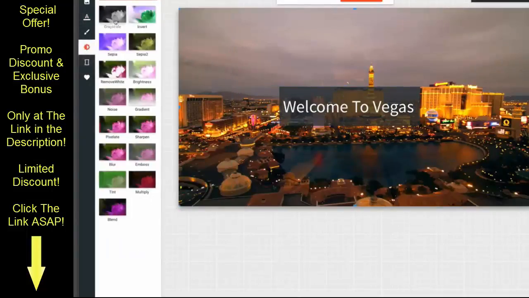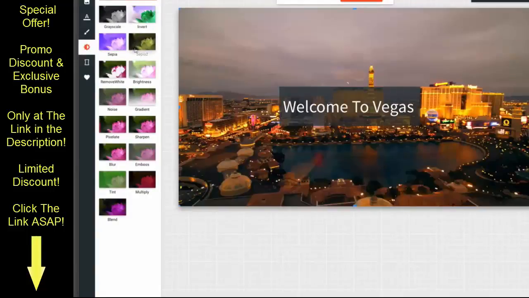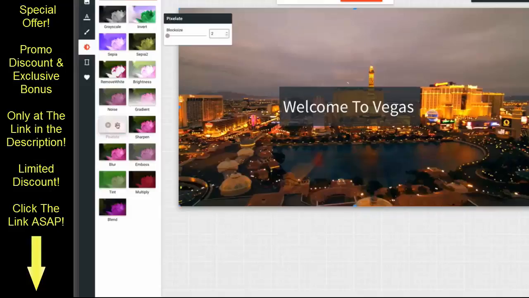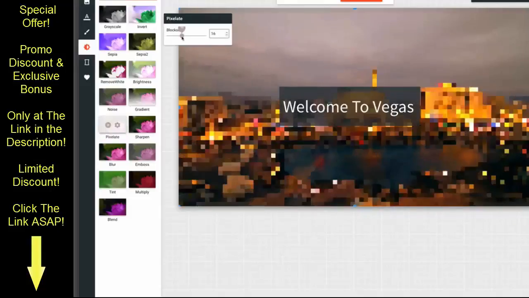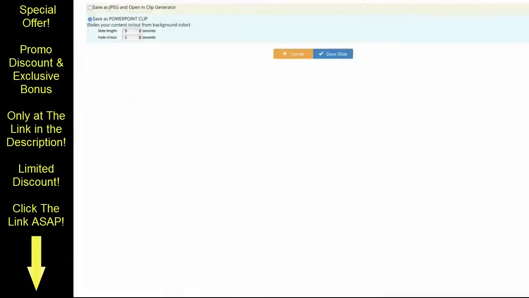Well, here's what's really cool, guys. We can apply filters. So I'll just remove those filters, but let's say we wanted to do something that looked a little mysterious. We could pixelate everything. This is great, by the way, if you're doing some sort of top secret video. It looks really, really cool. So we'll just save this to the timeline.